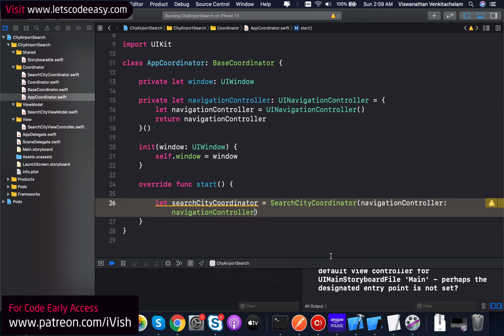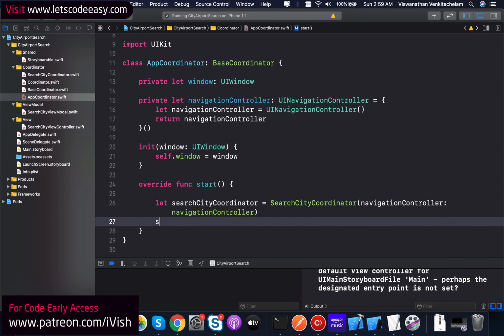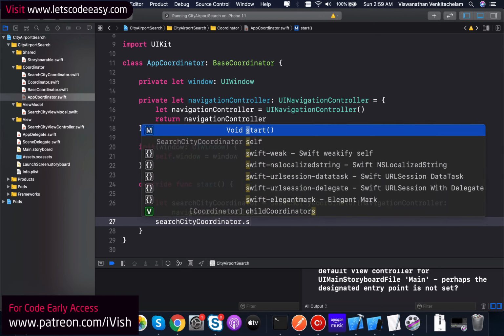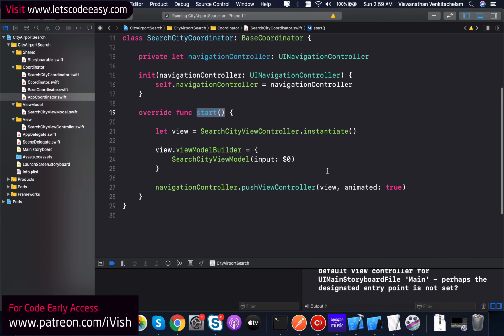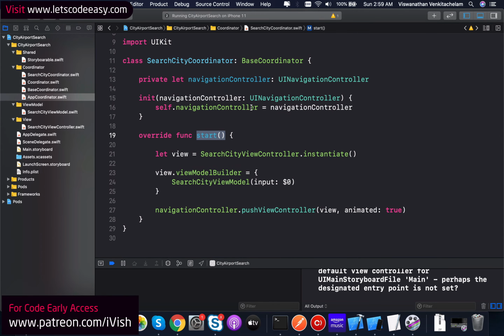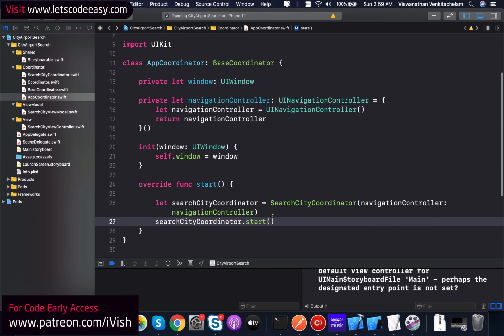That's done. Now the next step: I already have the navigation controller here, then I have passed it to the coordinator. That's the only thing which this coordinator needs. Now I can just say start this search city coordinator, or start. What does it do? It just pushes it to the navigation controller. So that means it is going to start this, launch the screen.